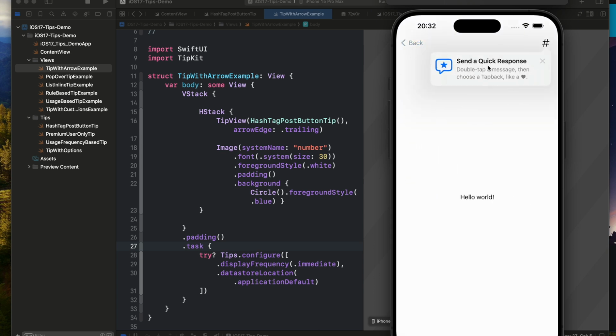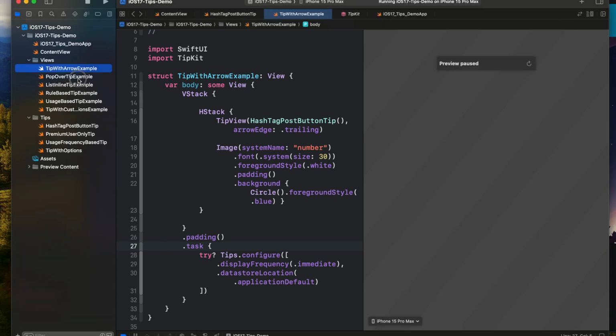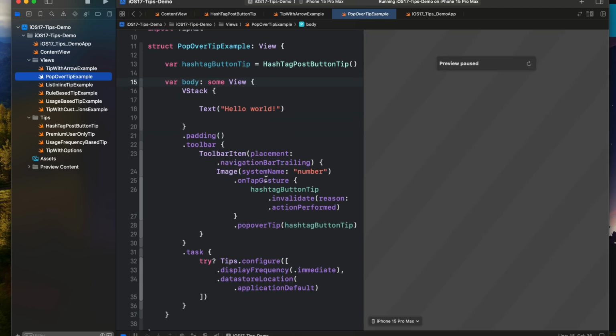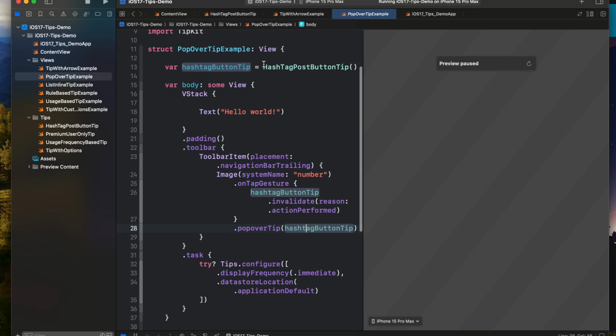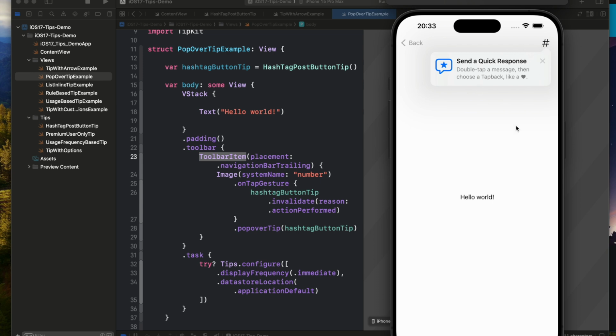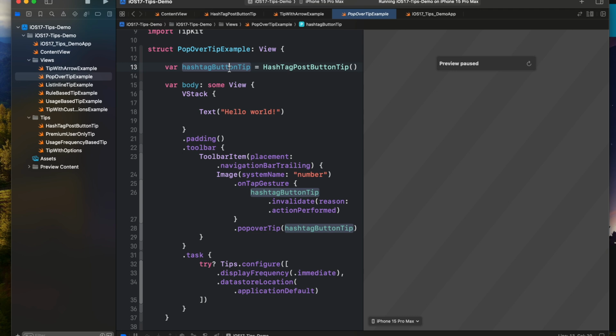So I'm also showing you the popover tip. So as you can see, this is a popover tip. So if I go over here, it's very simple. So popover tip is basically a view modifier called popover tip, and you can initialize this tip object using a variable, and then you just attach this to any elements. For example, here I'm attaching it to a toolbar item, so you will notice it will show on the top right corner.